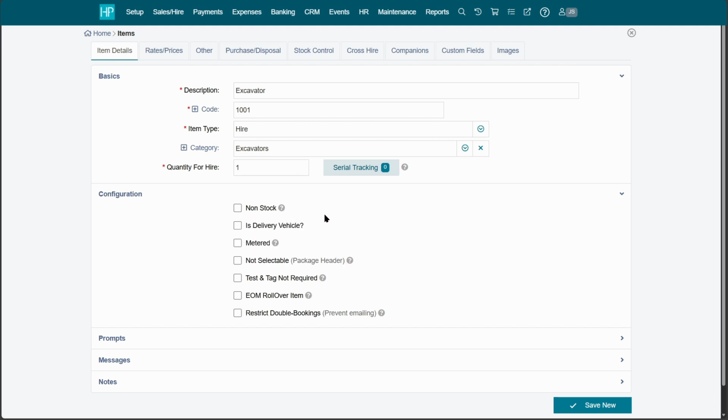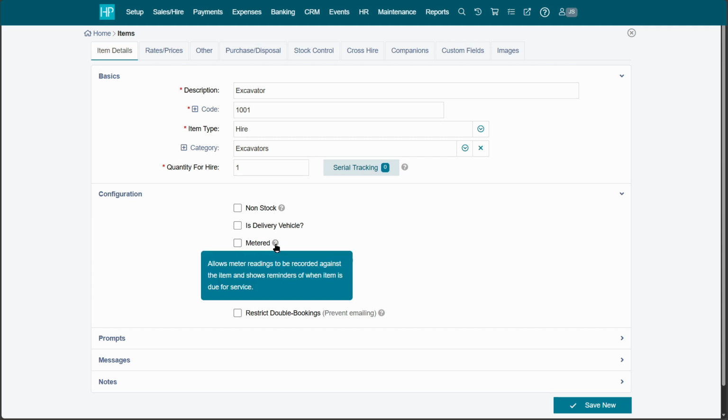Is delivery vehicle is optional and low use. It simply allows an item to be assigned as a vehicle on the delivery and pickup schedule. It doesn't affect pricing or availability, and most databases will only ever have a handful of items using this, if any. Metered is used for equipment that requires meter readings on dispatch and return, for example, hours or kilometers. When enabled, HirePOS will prompt for those readings on the invoice screen.